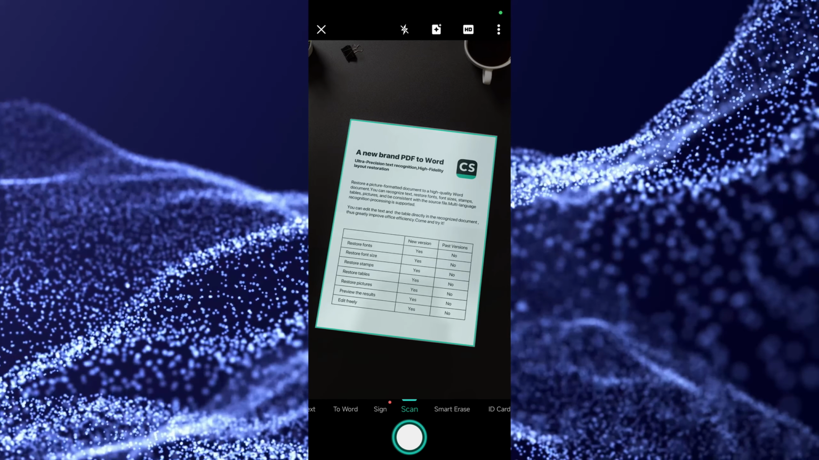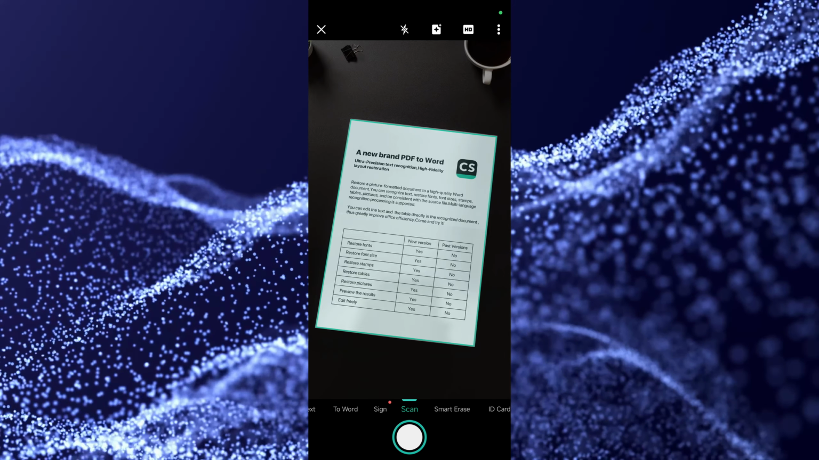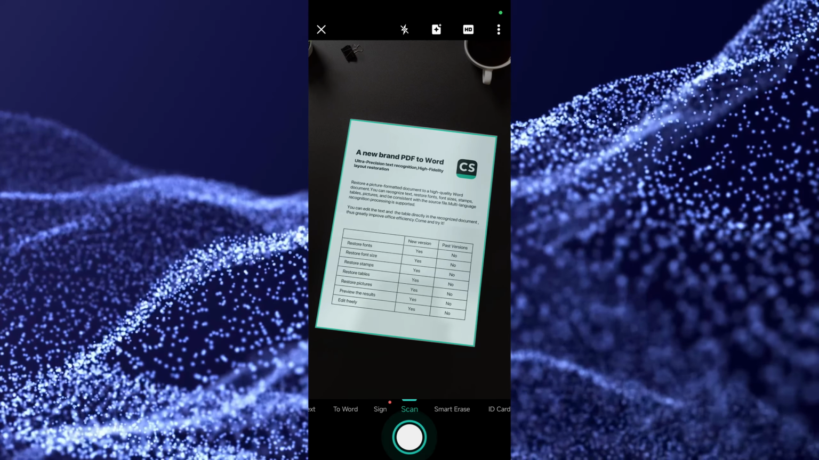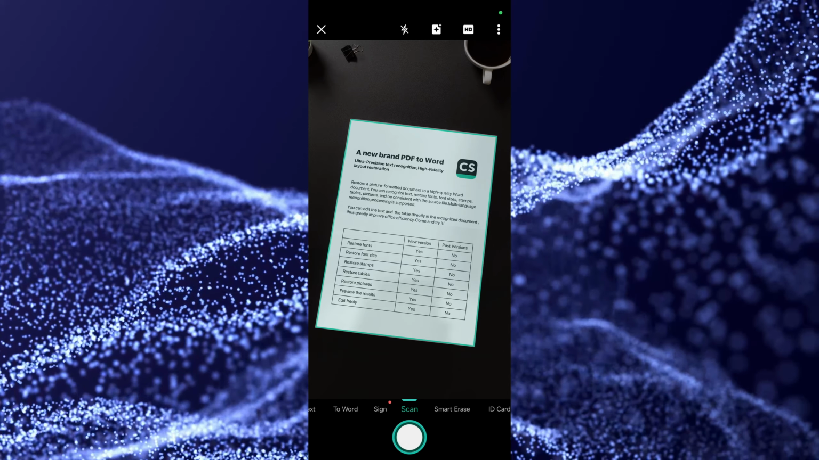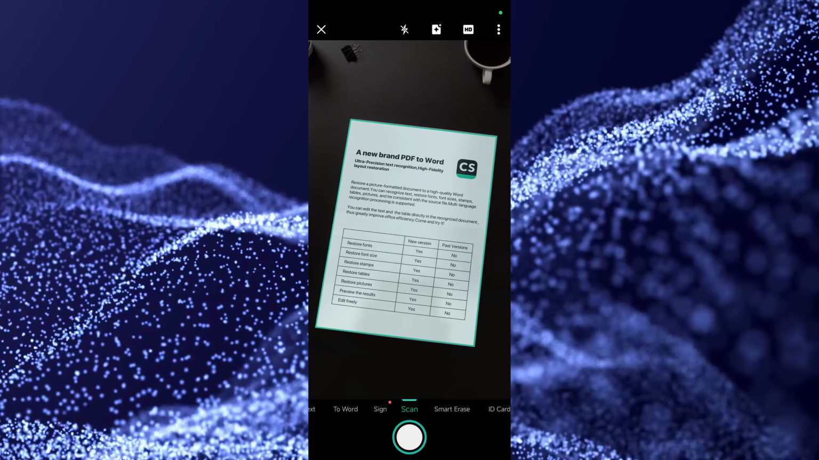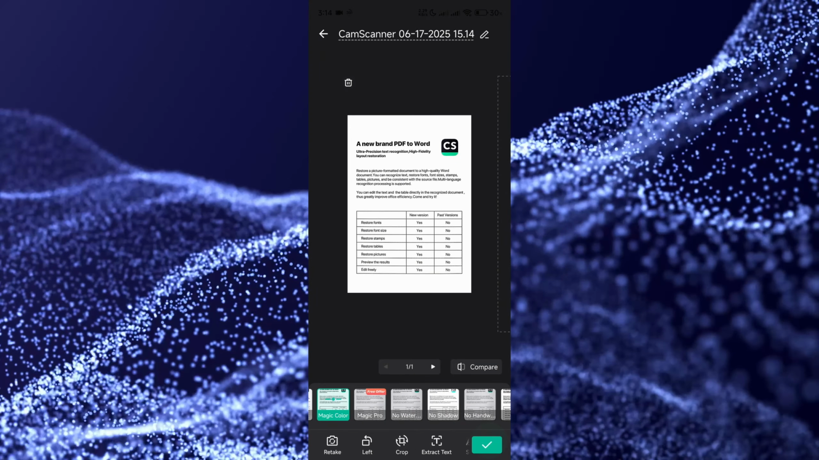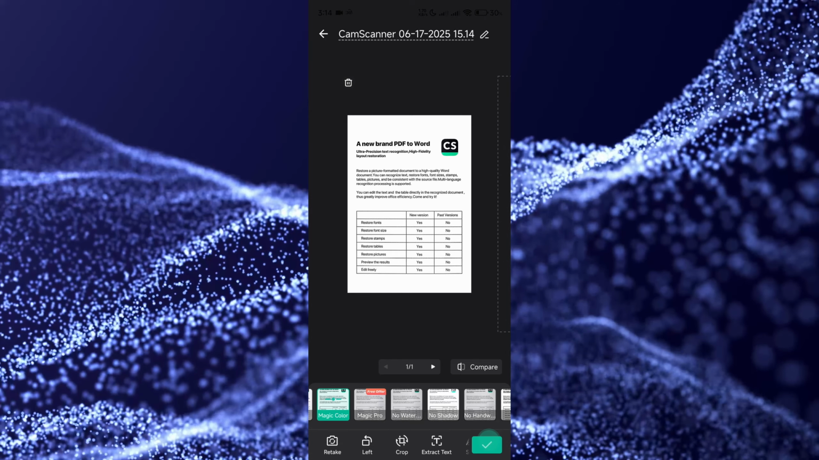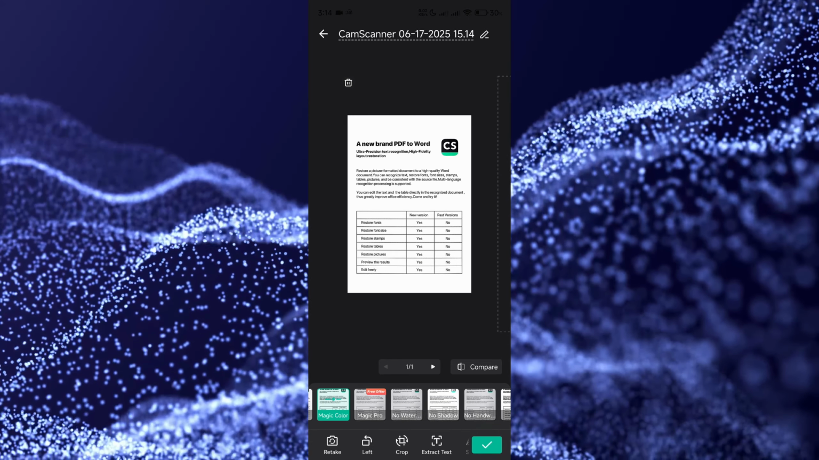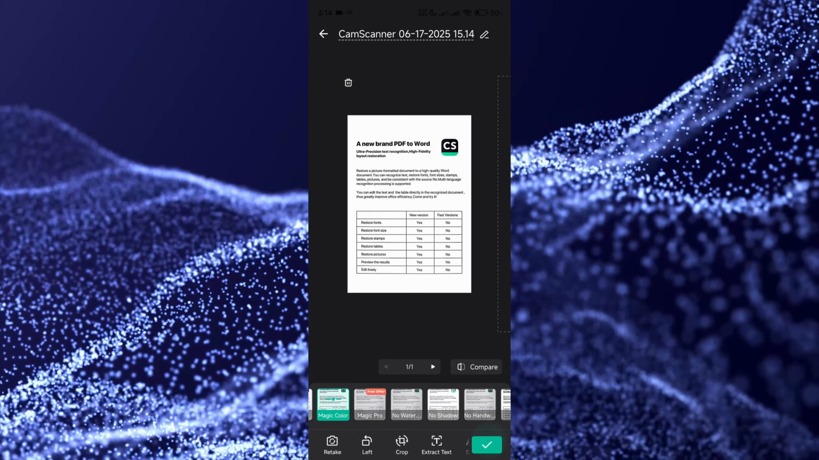So as you can see, guys, you just open the app, and inside of this application there's going to be a camera button that you press. As you can see, we are given this small sample file to scan. So let us press on scan. So single, and as you can see, a new brand PDF to Word. So this is going to be our scanned document that we can turn, of course, into the PDF file.